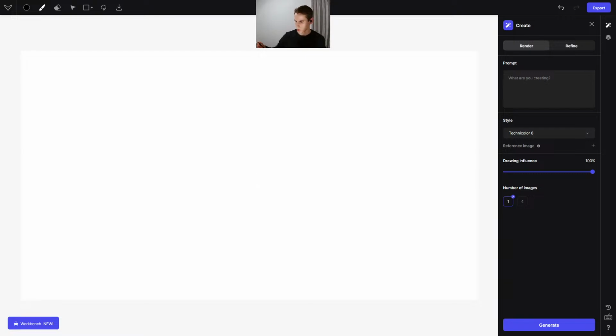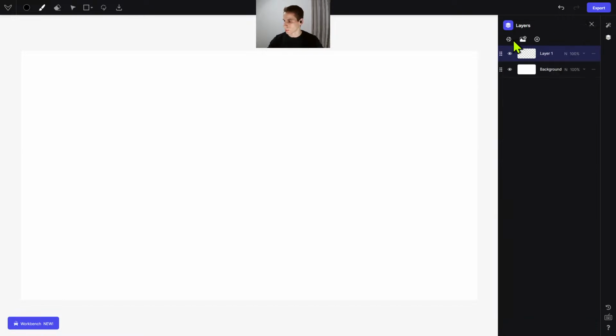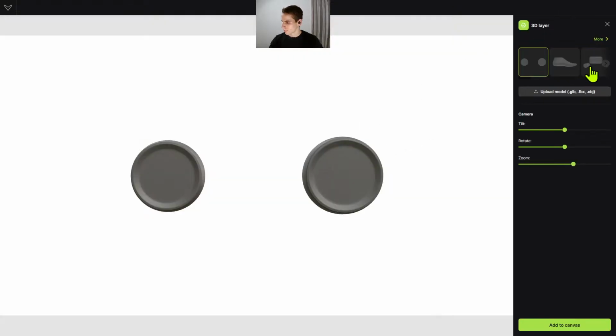So I just created a new file, and usually what I like to start with is a very rough package or proportion model. So that's what I'm going to do here. I just click on the layers tab and see this add 3D layer icon. And these are just the uploaded template models that I like to use as an initial starting point for the renders, basically.